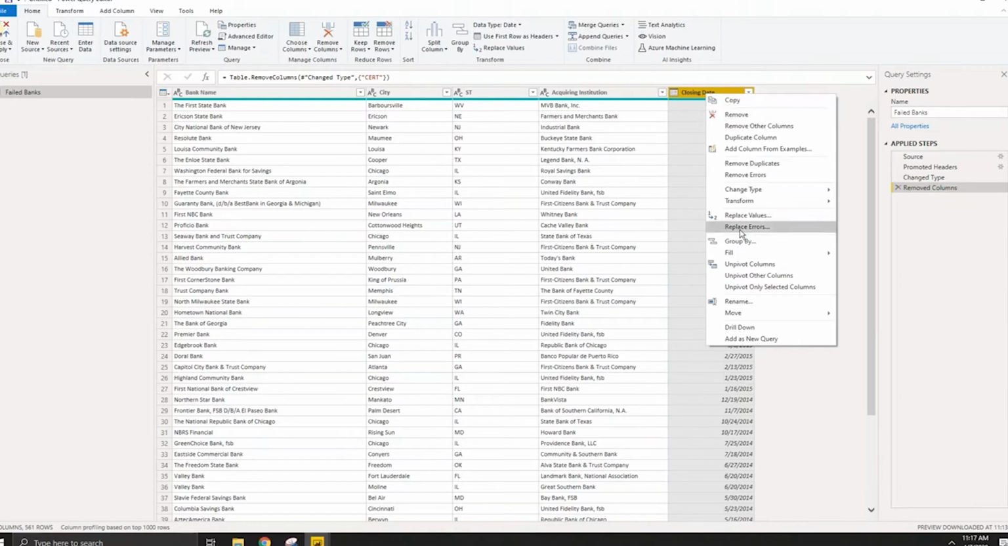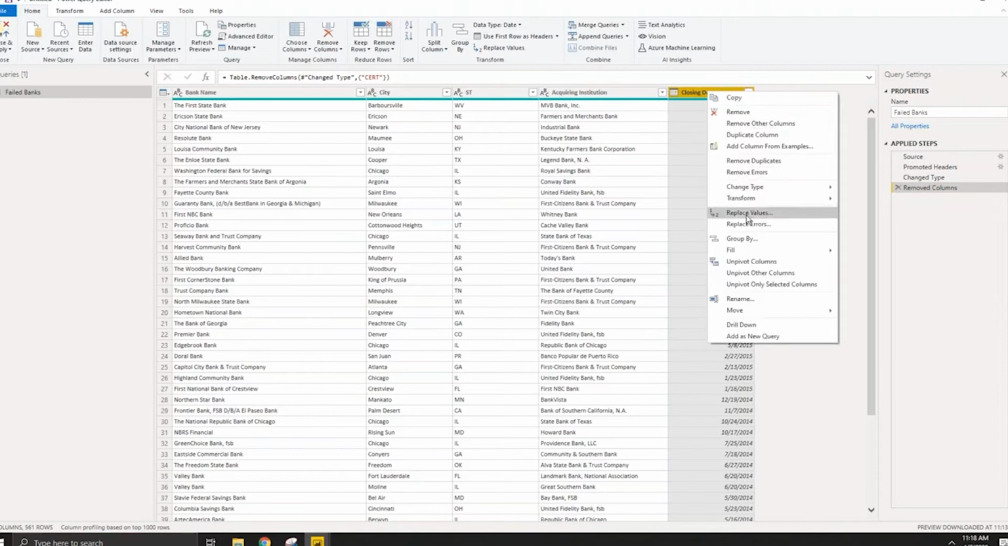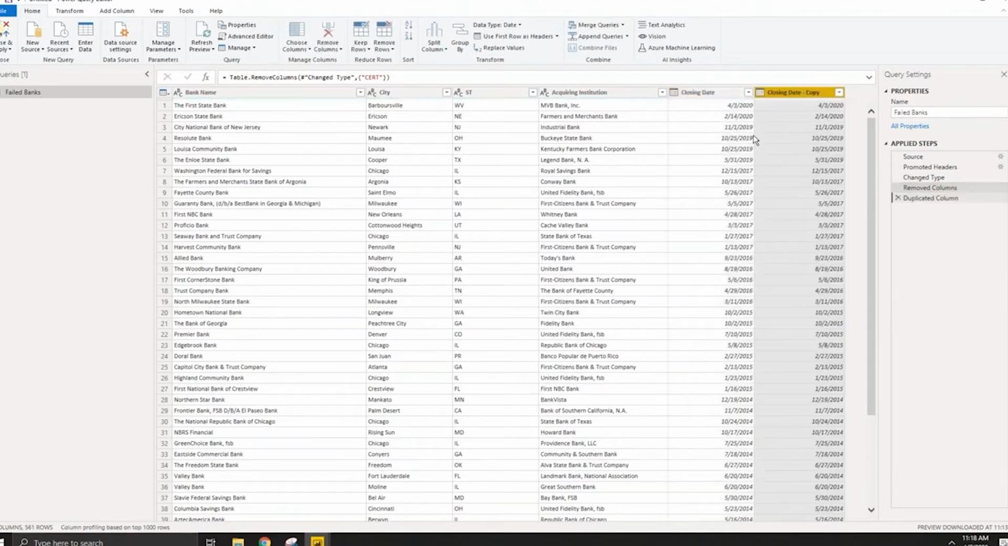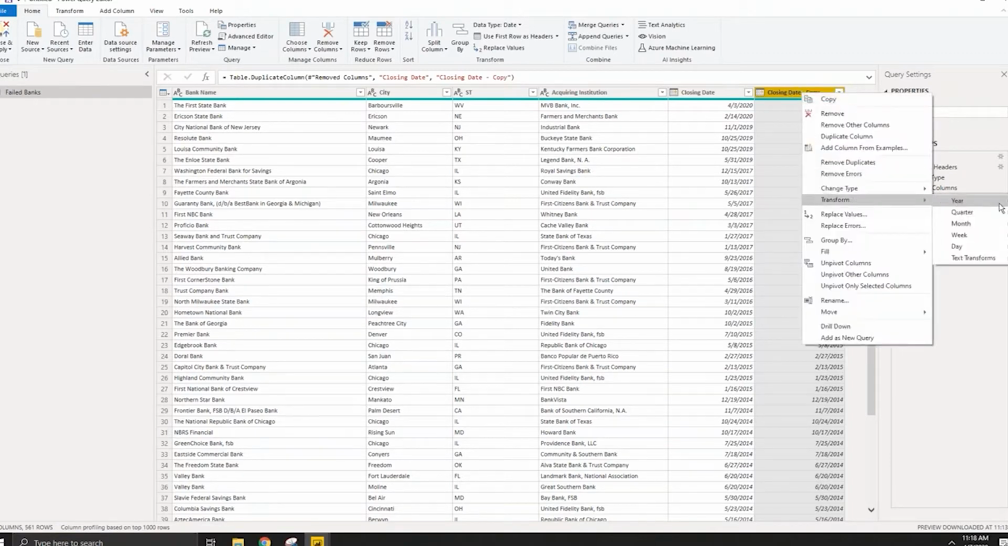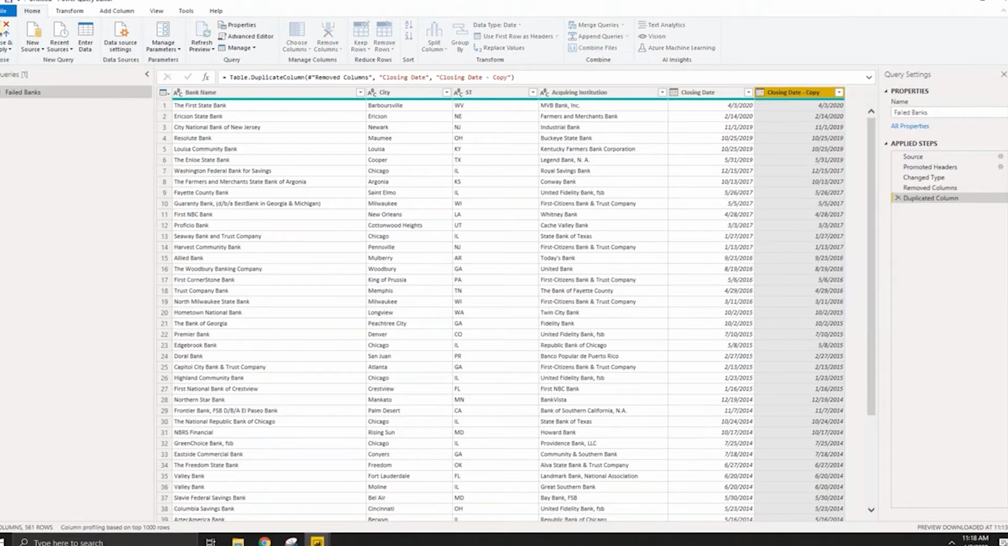So I could go to closing date and hit transform and transform it into a year, but then I lose my closing date column. So what I could do is right-click on closing date and hit duplicate column, and this closing date copy, I could take that one, go to transform, go to year.